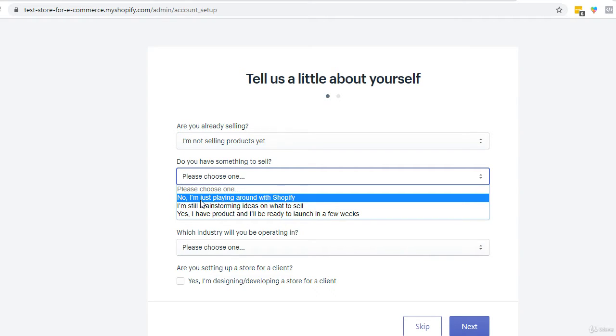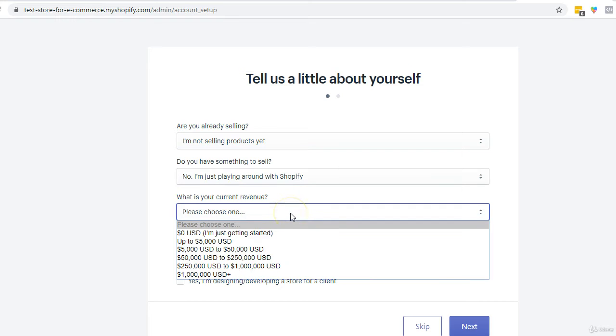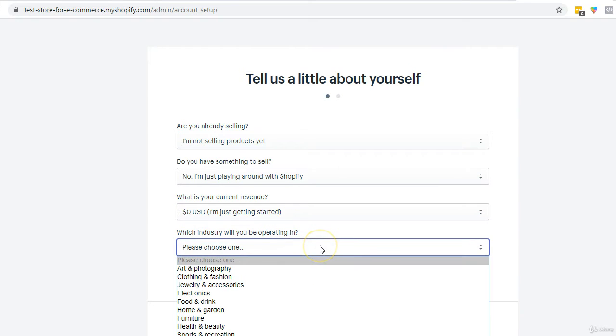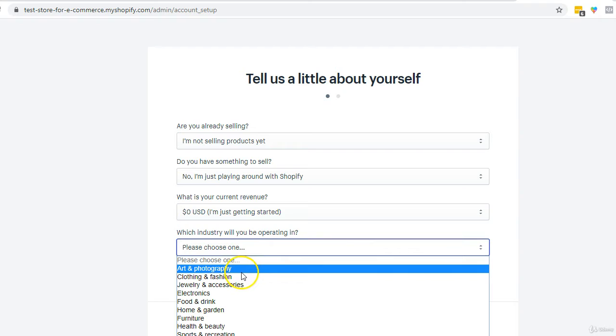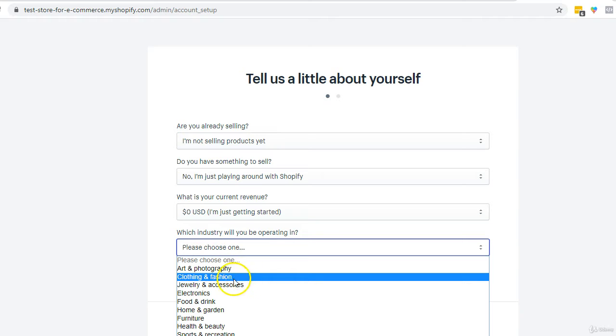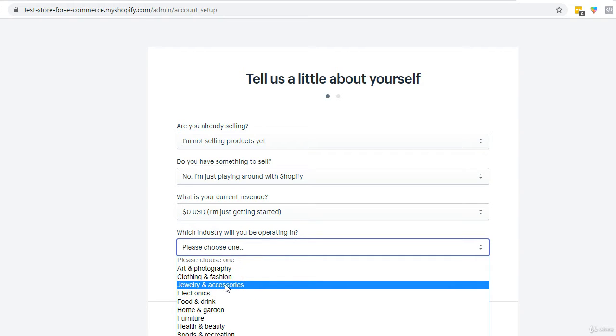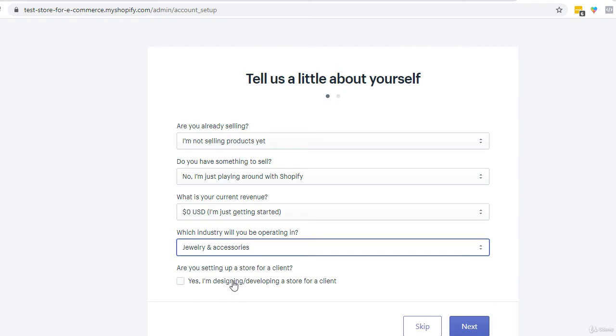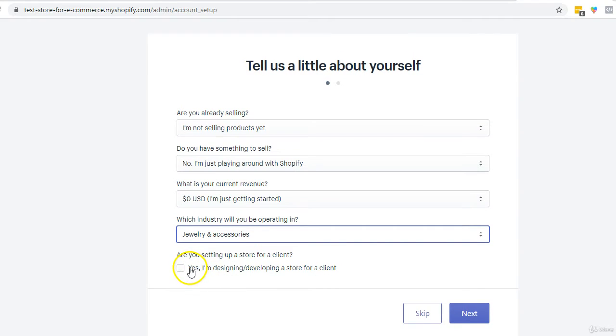Now I'm just playing around with Shopify right now. I'm getting started. We don't have to do anything, you know. Let's do jewelry and accessories, whatever. Are you set up a store for a client? No. So we don't do that.